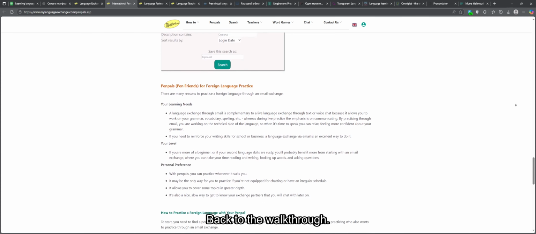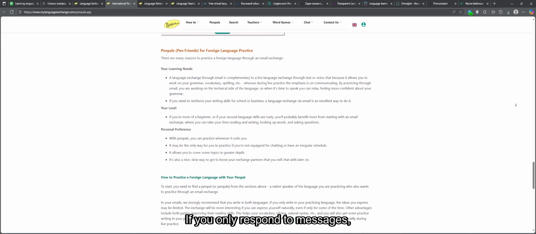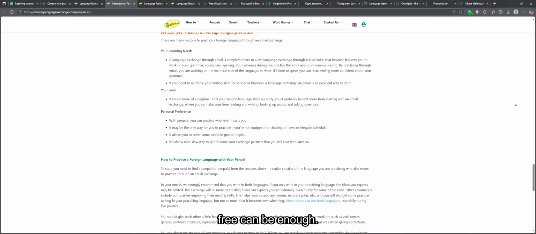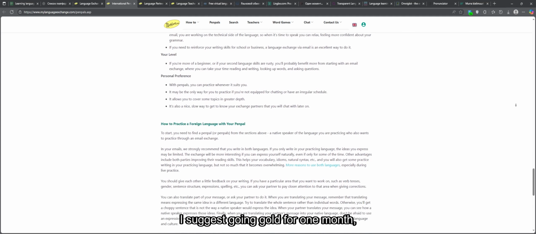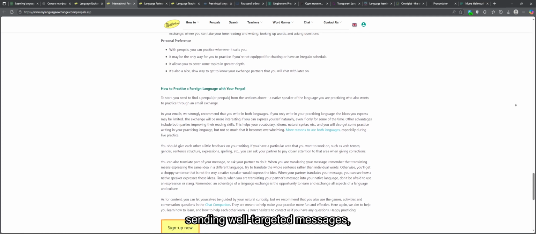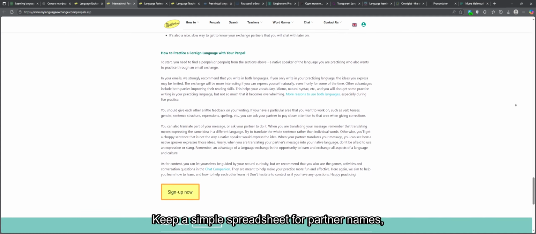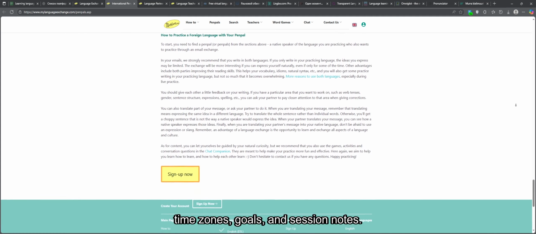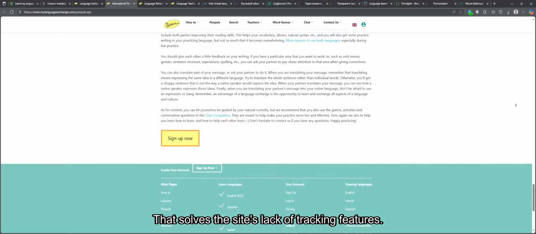Back to the walkthrough. I compare free versus paid. If you only respond to messages, free can be enough. If you want to start outreach, gold saves time. I suggest going gold for 1 month, sending well-targeted messages, and then downgrading once you have partners. Keep a simple spreadsheet for partner names, time zones, goals, and session notes. That solves the site's lack of tracking features.